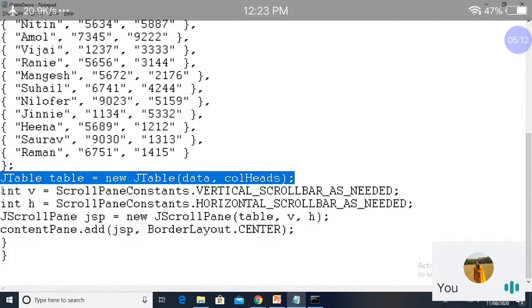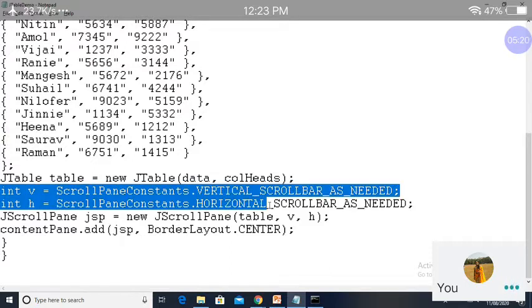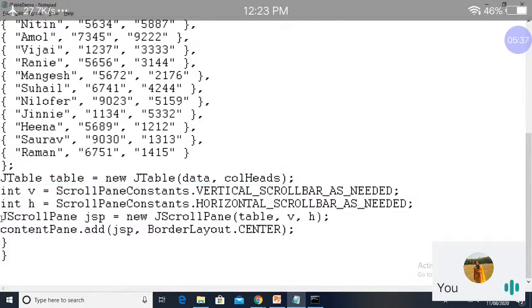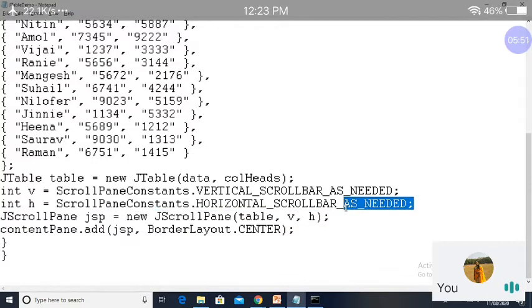Now I have to add this JTable on my JScrollPane. For JScrollPane, I have to consider two scroll bar constants. So here I have declared two constants. One constant is for the vertical scroll bar and the second constant is for the horizontal scroll bar. Now after declaring these constants, I am going to create an object for JScrollPane, jsp equal to new JScrollPane, having the first parameter table, the second one the constant for the vertical scroll bar, and the third one the constant for the horizontal scroll bar.